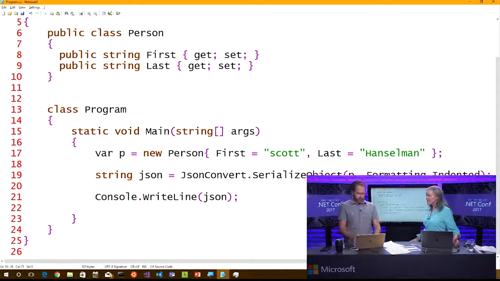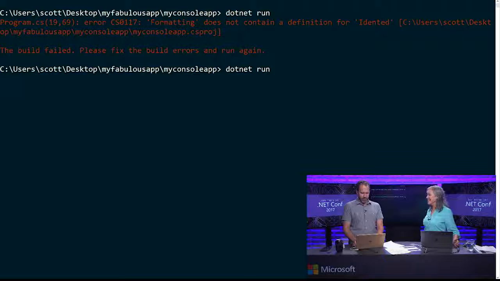I want to indent. You have to spell things correctly, you do. Let's see if I get it right on the second try.